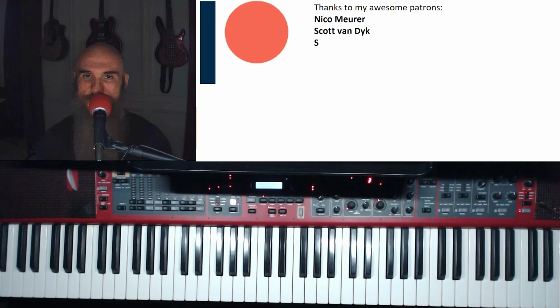But adding those 2s or add 9s, whatever you want to call them, that little bit of tension that's not too tense really lends itself to this style. So those are some chords.